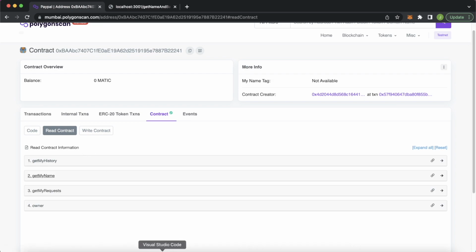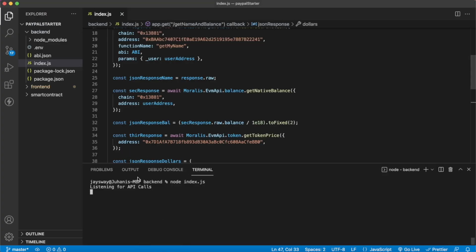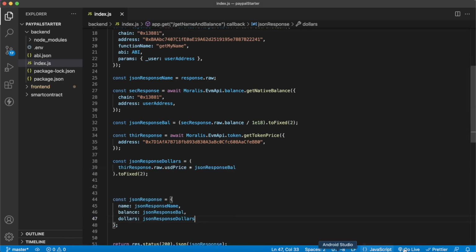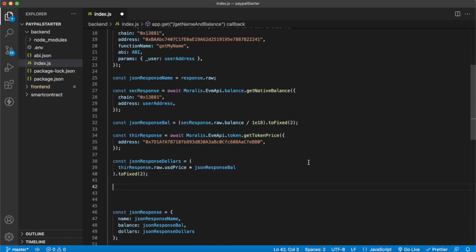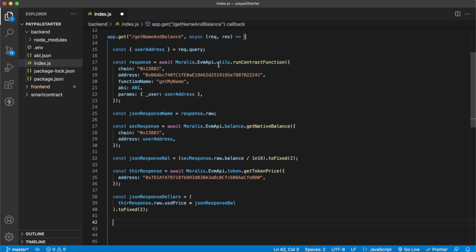So let's go ahead and jump back into Visual Studio Code over here and implement that. Close down the terminal. Alrighty-o. So after we've got the dollar balance, now let's use this exact same format, run contract functions, read-only functions, but this time get my history over in here.